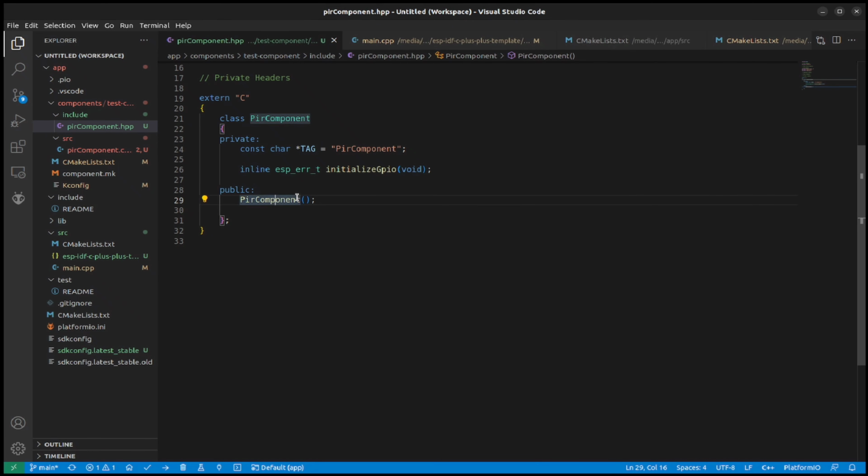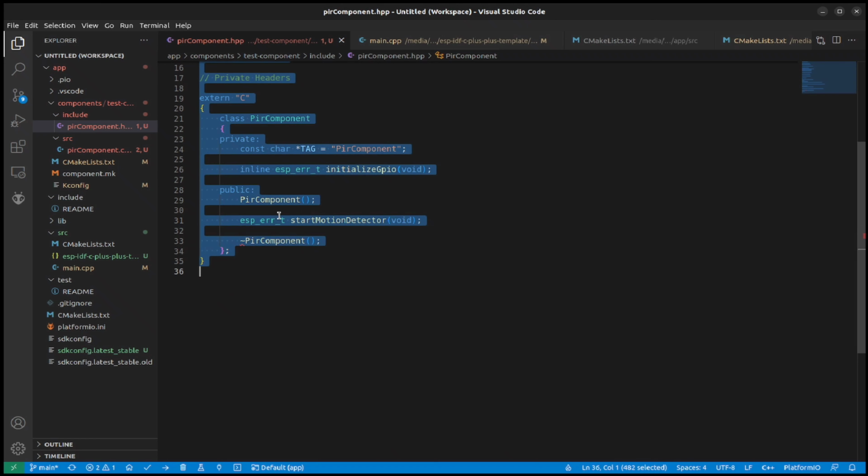So let me next add a destructor. So now we have a method to initialize the GPIO. We have the constructor and destructor. So now we need a method to start the motion detector. So let me create a method which returns esp_err_t, and this would be start motion detector, and this again would take void as the parameter. There is no parameter to be passed.